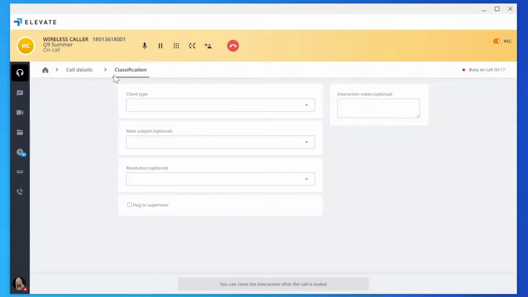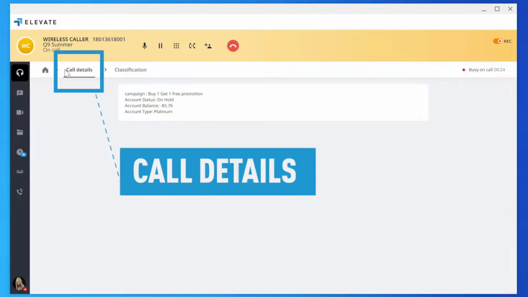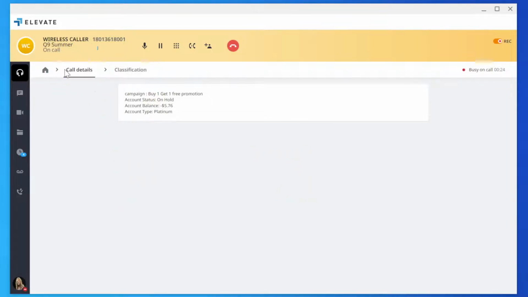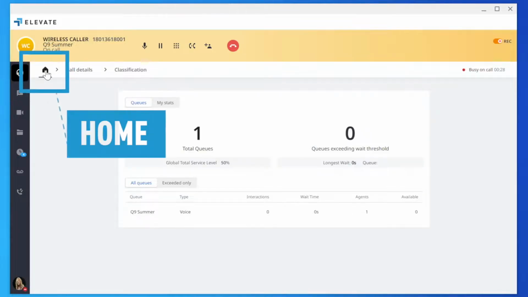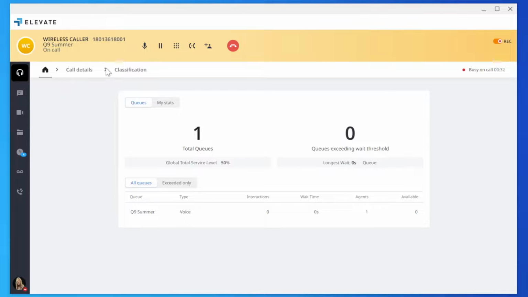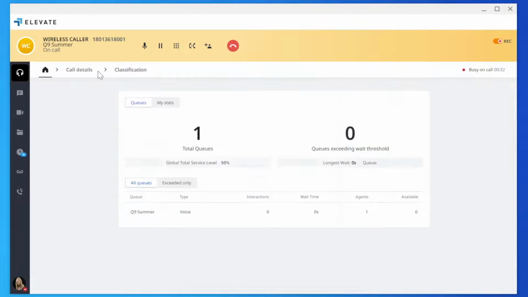While I'm on this call, I'm presented with the most important things a frontline user needs to consider while they're handling this interaction. I can click on the call details to get relevant customer information passed to me, like queue status, account status, username, and a lot more. I can still go back to the agent home screen and see queue stats like wait time, which help me determine whether I need to hurry up the interaction and get to the next caller. The Classification tab allows you to document the outcomes of an interaction.